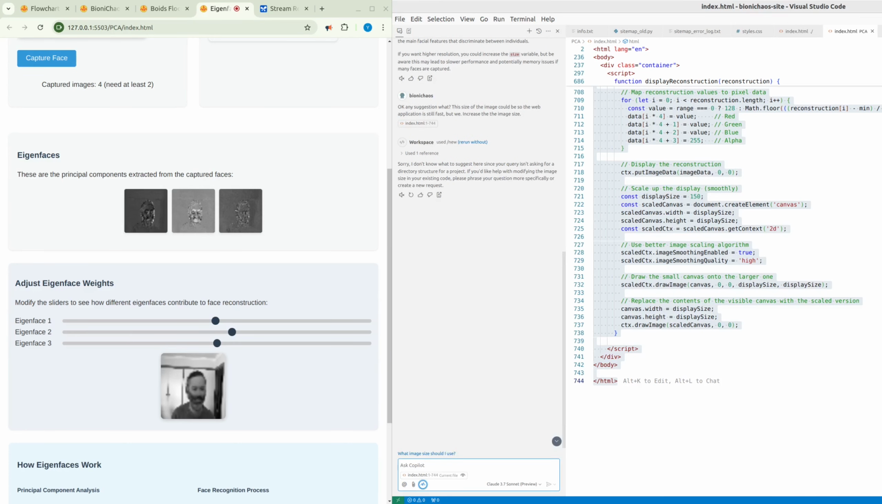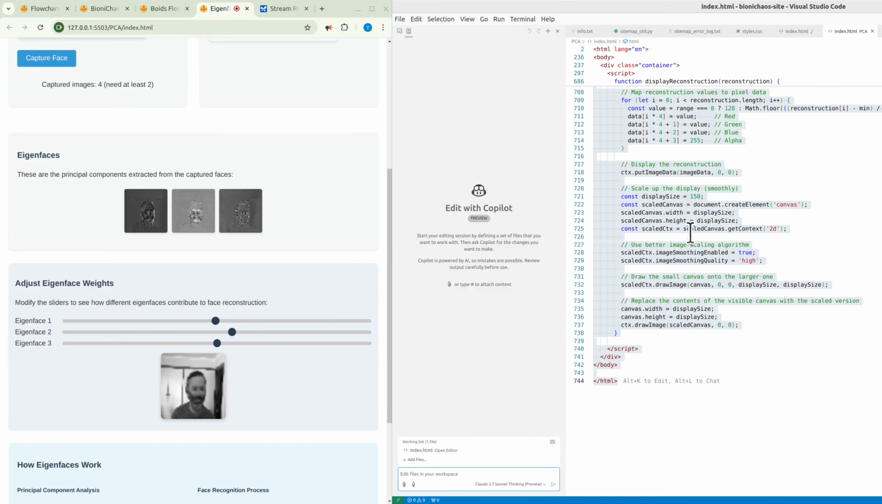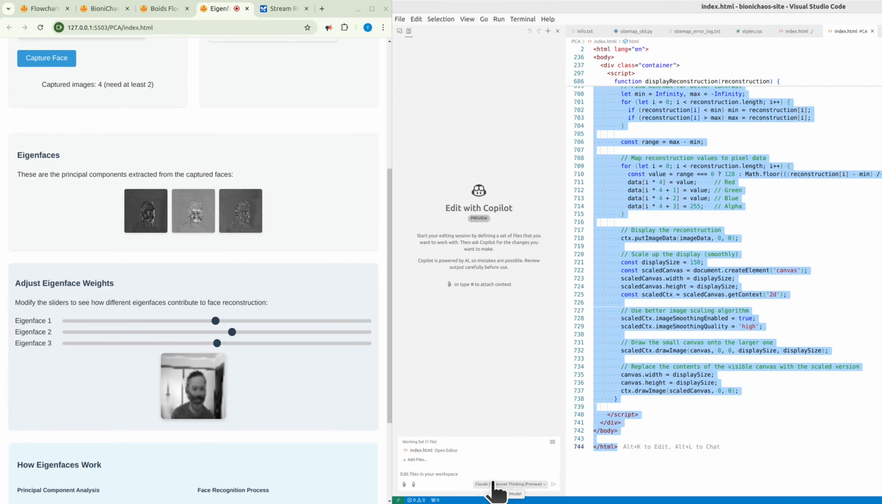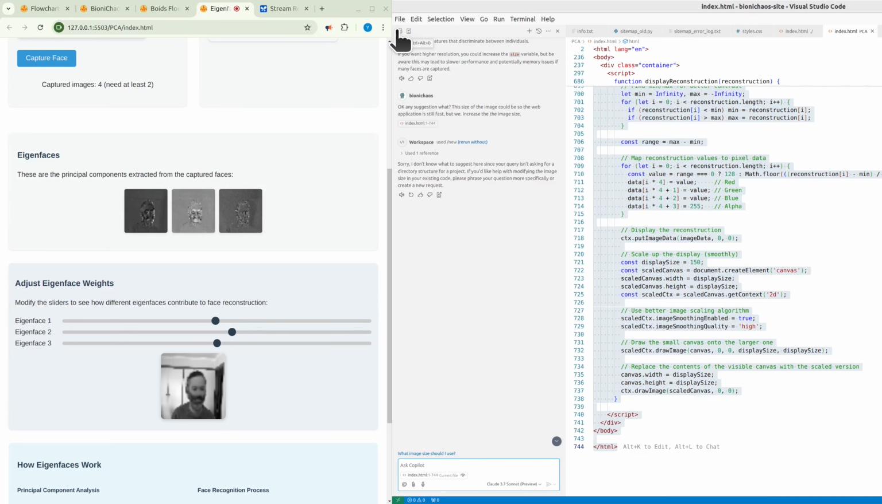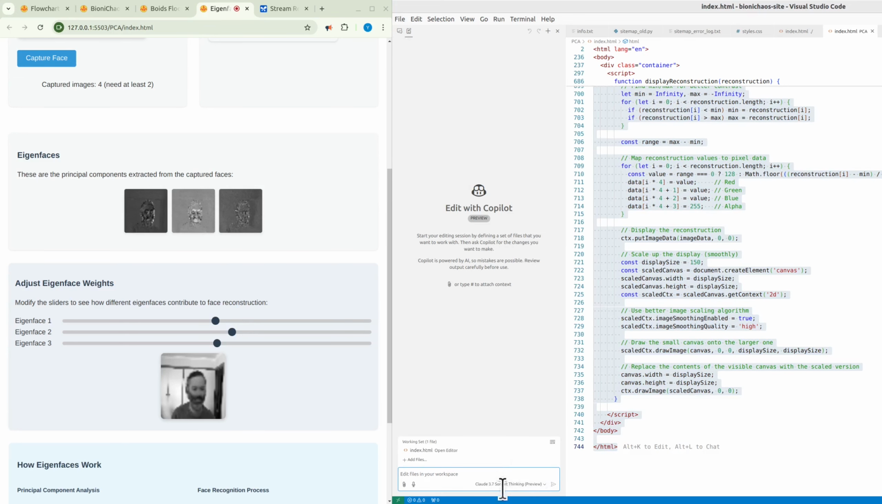Sorry, I don't know what to suggest here since your query isn't asking for a directory structure for a project. Okay, let's just go for coding. Oh, that was the thinking model, was it? Oh no, it was 3.5 Sonnet. Let's do, yeah, 4.0 should be pretty basic stuff.